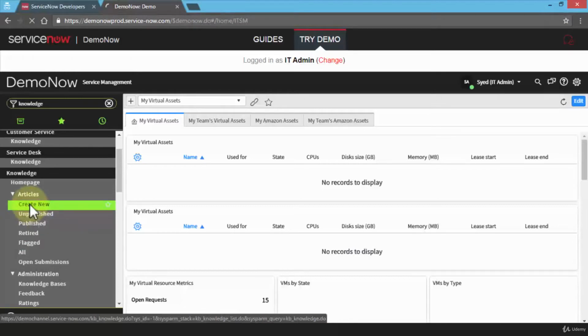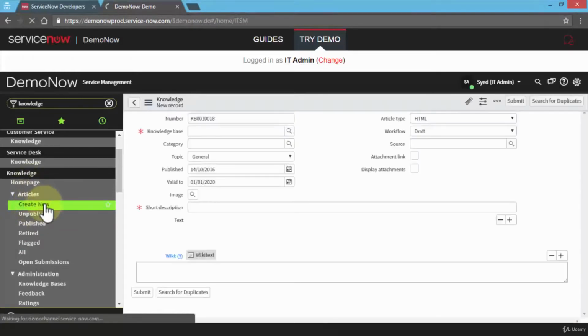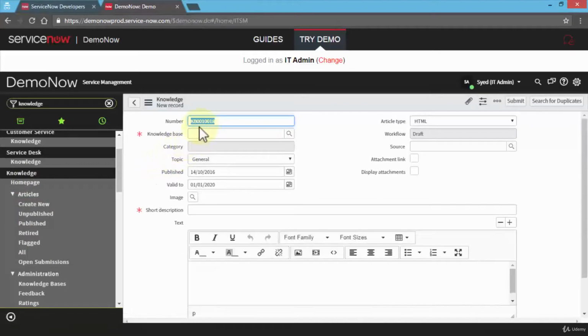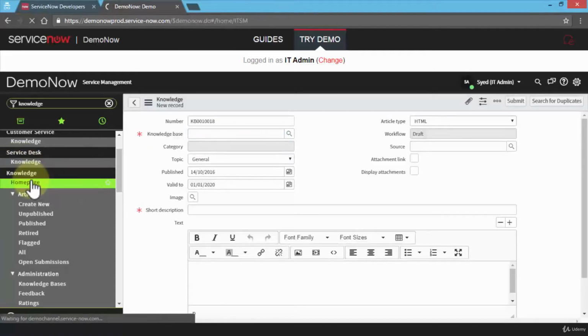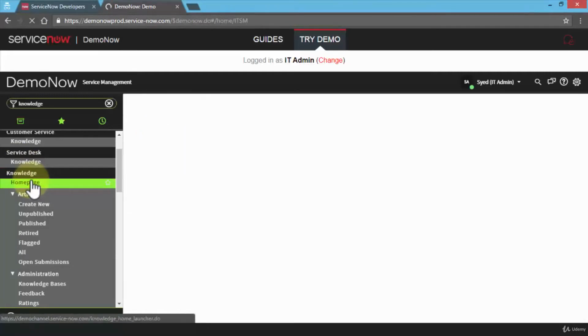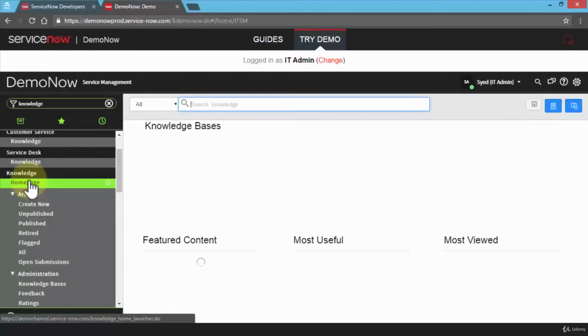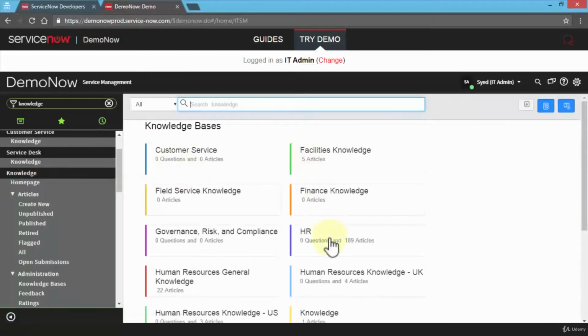So let's click on create new from within the knowledge application. By default, it gives a number. The knowledge base, I can always look up the actual list. So for instance, before I actually create this, let me backtrack. Let me in fact click on the home page of knowledge base. Let's start from there so it's easier for you to actually follow. If I click on the home page of knowledge base, you'll notice several knowledge bases appear.